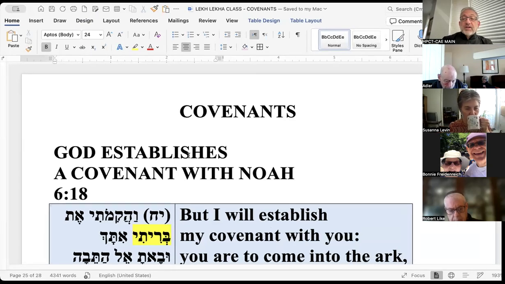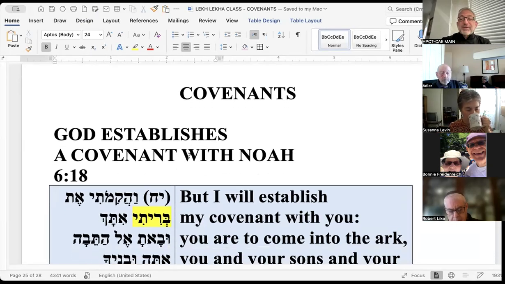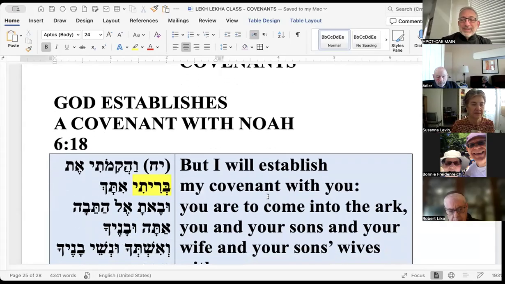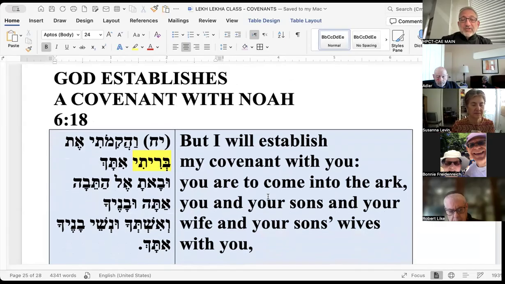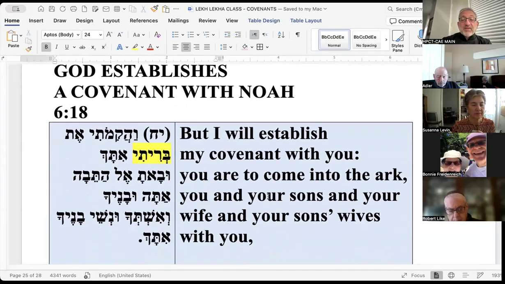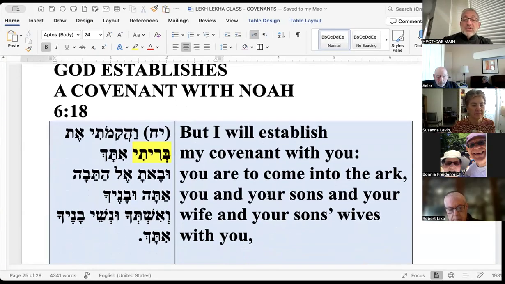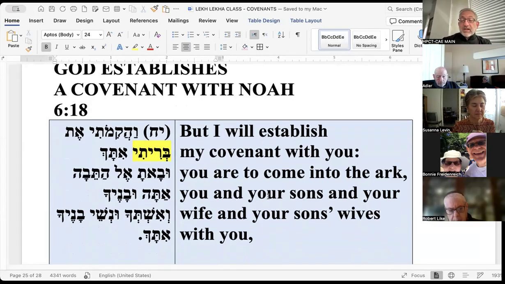So God establishes a covenant with Noah. We're just going to review this. Because we didn't start the year off on Breshit, I'll get to dip into a little bit of Noah here. Chapter 6, verse 18. Vakimoti et briti itach uvata eletiva. That's God's promise to Noah after telling him that I want you to make an ark.